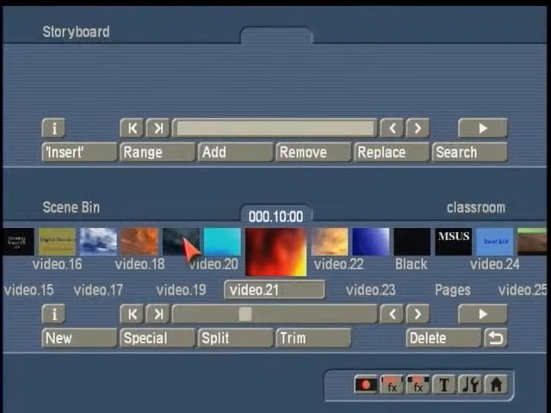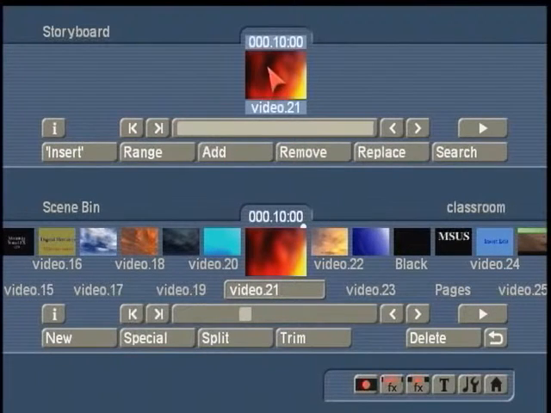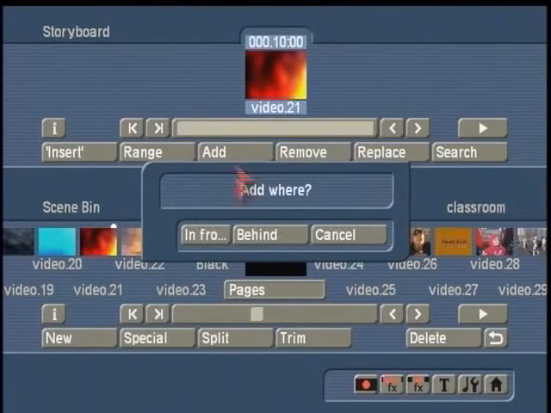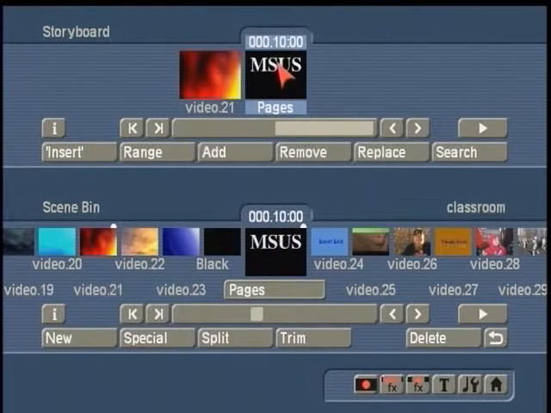Candy Factory does require two scenes to be added to your storyboard. One scene is going to be your video or your background image. The second shot on the storyboard is a scene that's going to have white on black information. In this case, I'm using a scene that had a black video clip from the black scene bin that you can create here with the New button, with a title layered into it, with this white MSUS for Macrosystem US.